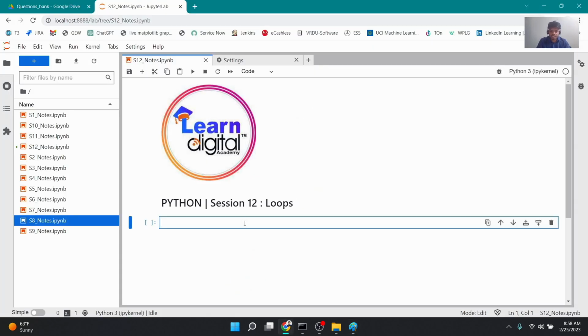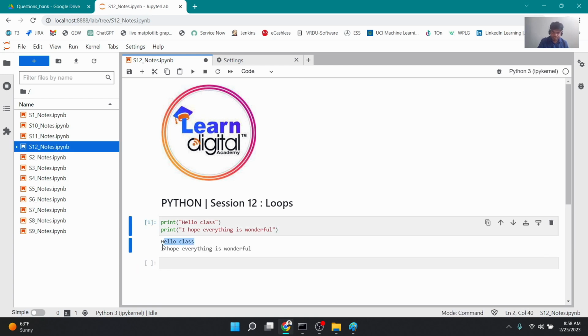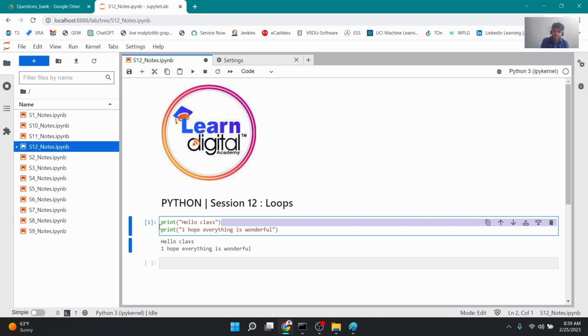That's how we write. If you were to see here, for example, I would say print hello class. So this is my first instruction. The second instruction I would write print I hope everything is wonderful. Yeah, this is the second instruction. If I run this, you would see that first the hello class is printed. That means my first instruction is run by the Python, and then the second instruction is run. I hope everything is wonderful, right?